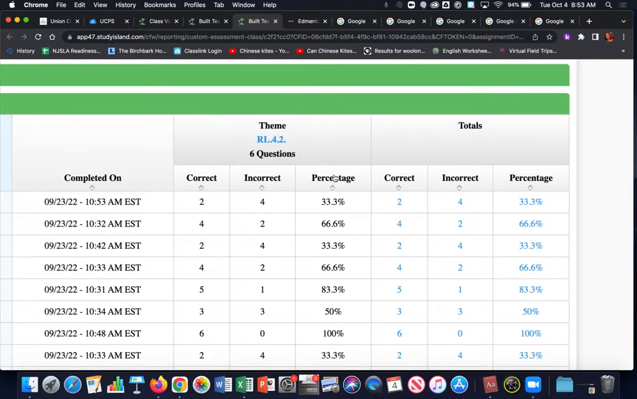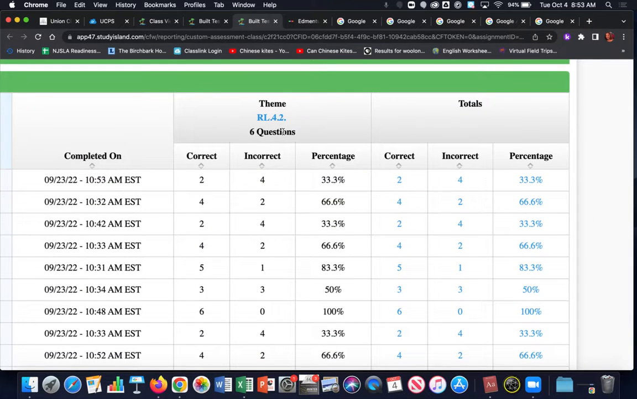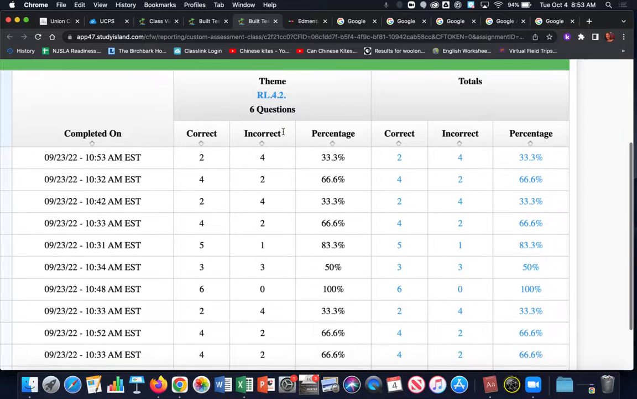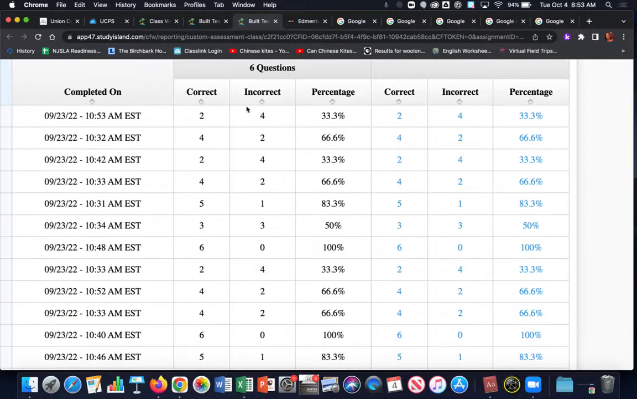The next three columns in a cluster are showing you the results of the assessment. And you'll see above that, it tells you how many questions. It tells you the standard related to those questions and the standard name, theme. So this assessment is related to the topic theme. And you could see how many questions each student got correct, incorrect, and their overall percentage score on the assessment.